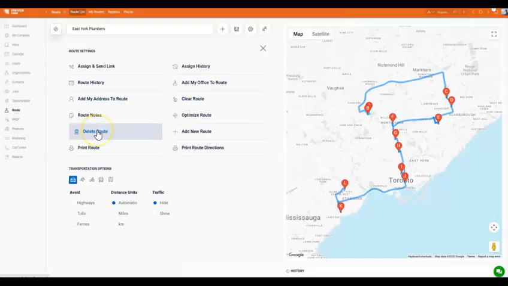You can delete the route from here. You can print the route, and this will give you a list of all of the organizations and contacts that have been set inside of the route. Printing route directions will give you the step-by-step, stop-by-stop, and the organization or contacts names.